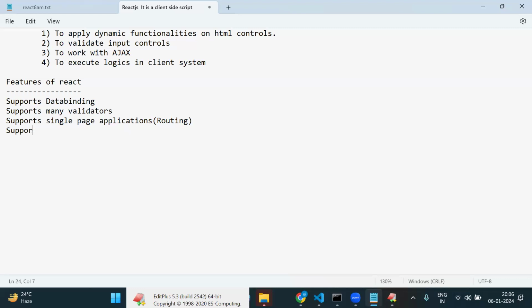Next, it supports many services. Services we use from a functional point of view; it supports different types of services for us. For example, take the Ajax concept. In JavaScript, if you want to create the Ajax object, we write a number of lines of code. But in React.js, one predefined service is available that we can use directly. Like that, for every concept, many services are available. I will discuss how to work with the services.